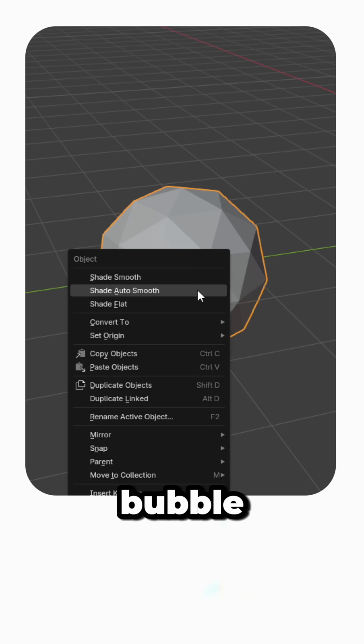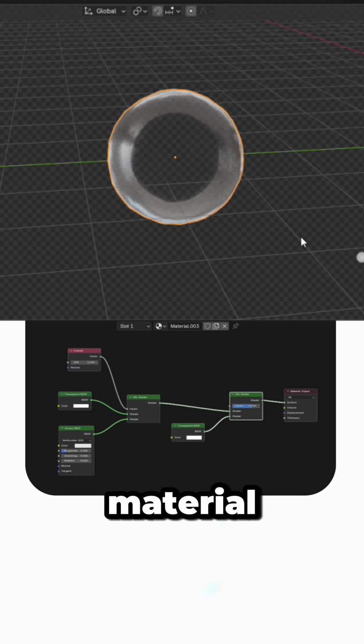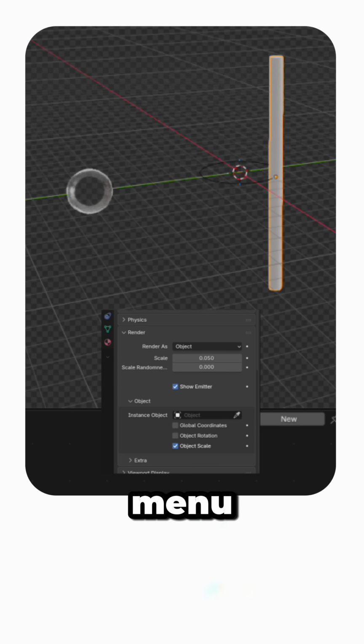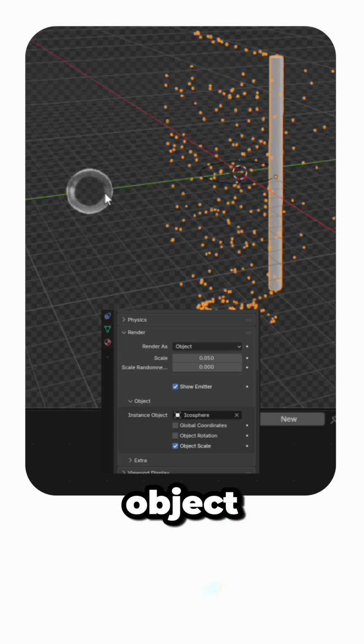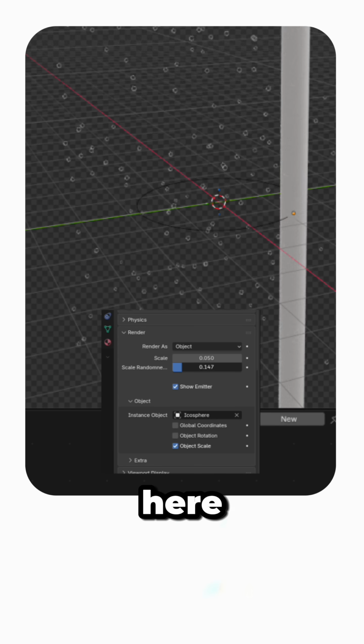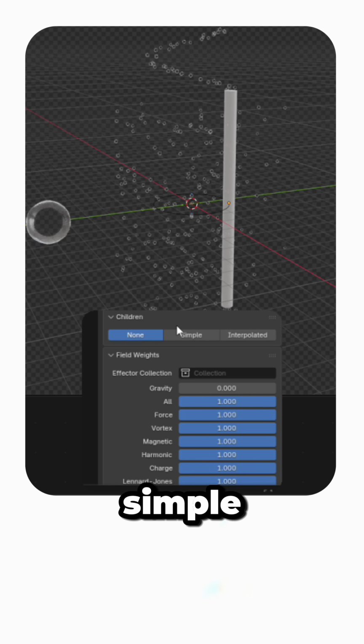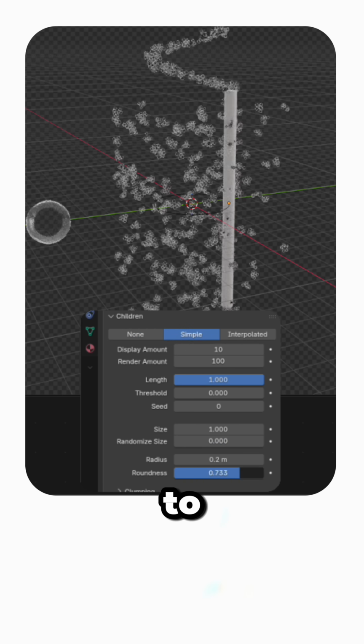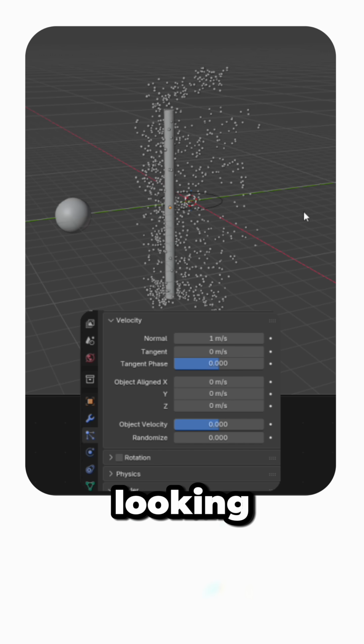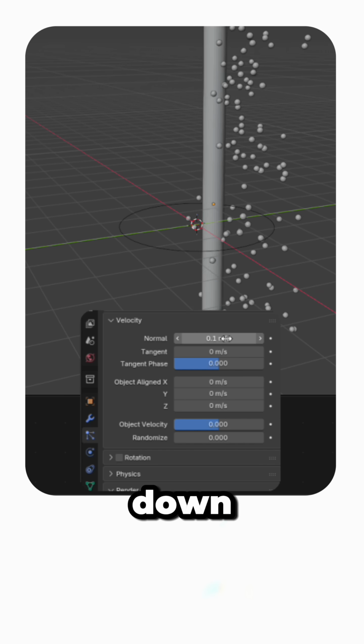Instead, we need to create our bubble object like this and add our bubble material. Select render as object in the drop down menu and our bubble as the instance object. Scale here and add a little bit of randomness here and we get this. Add simple child particles with some radius and roundness to get a messier result. My bubbles were looking a little too crazy, so I calmed them down in the velocity tab.